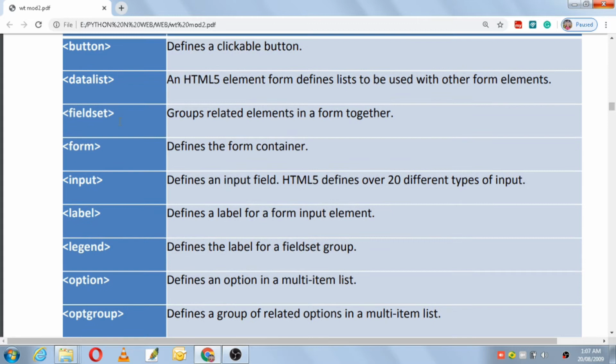Then next we have fieldset. Fieldset we had seen in our previous program. So what does a fieldset do? It groups related elements in a form together. If you have a set of elements that are related to a form, for example a label element, then an input element, a select element, a legend element, all those elements together create a form. All that can be grouped in another element known as a fieldset. So within a fieldset, you can put all the HTML elements which are related to forms.